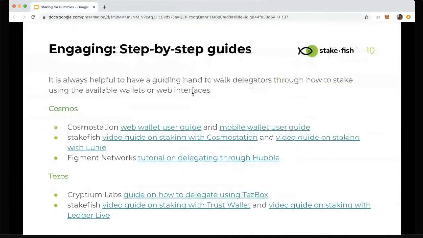So you can see, not just us, but a lot of people try our best to provide these. We realize it's not easy to understand how to stake, even when a wallet or a web interface is very intuitive. That's why there are a lot of step-by-step guides, and just try to find these, and then you should be able to successfully stake with any wallet or web application.